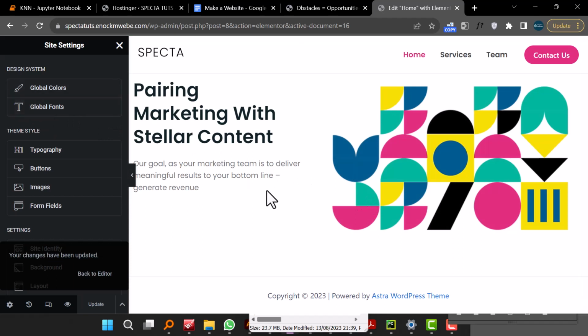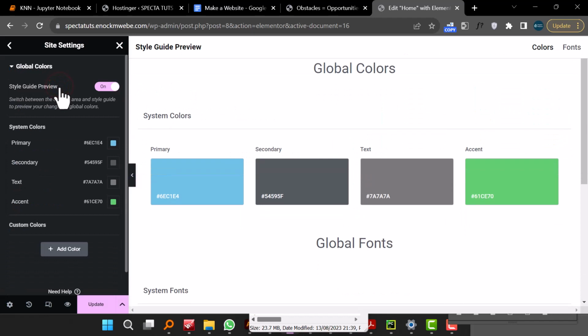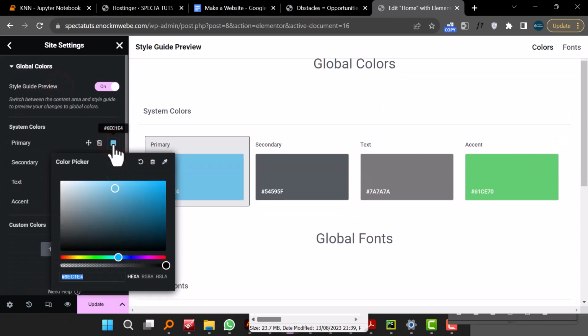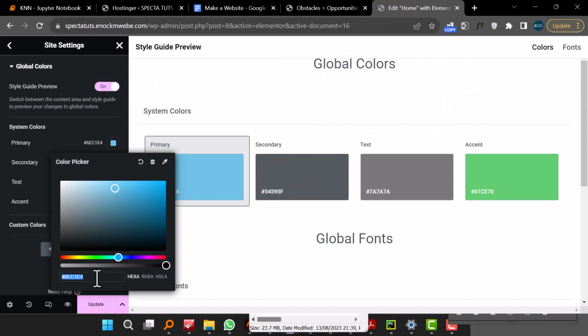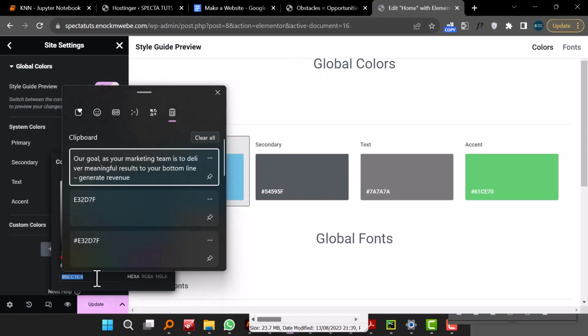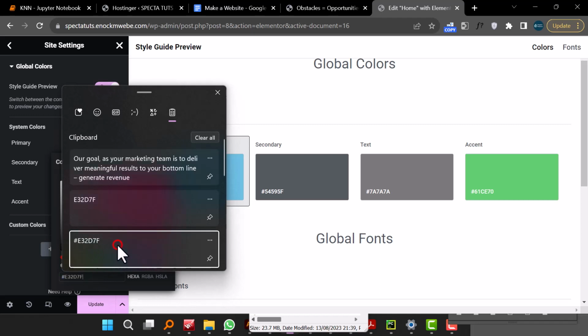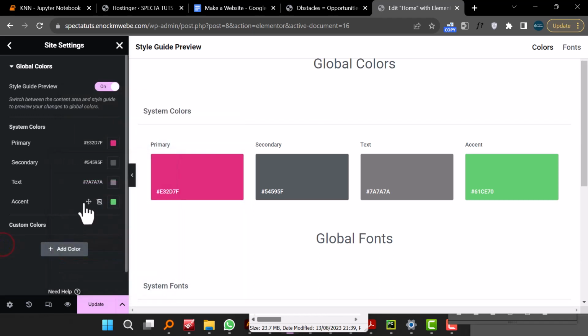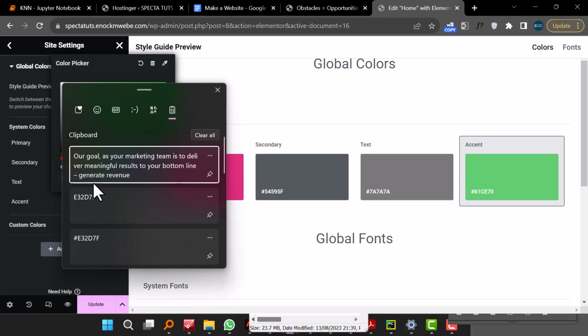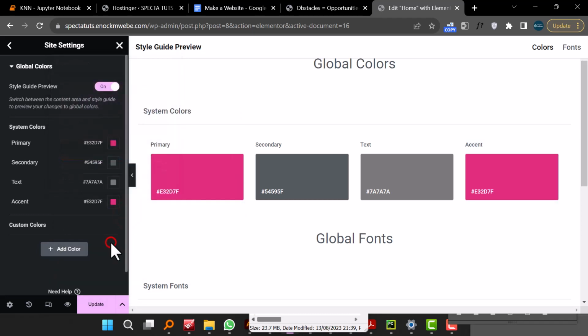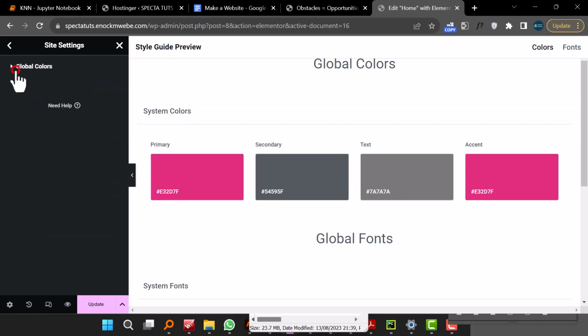Now while you're here, you may also want to set global colors. For example, if you come here, I want my primary color to be this pink right here. Okay, so to do that, I'm gonna paste in my color. For example, I think this was the color. Yeah, and for the secondary and the accent, maybe the accent, I can also change that to something like still this pink. Yeah, so for now I'll leave these as these. Okay, then I will save that.